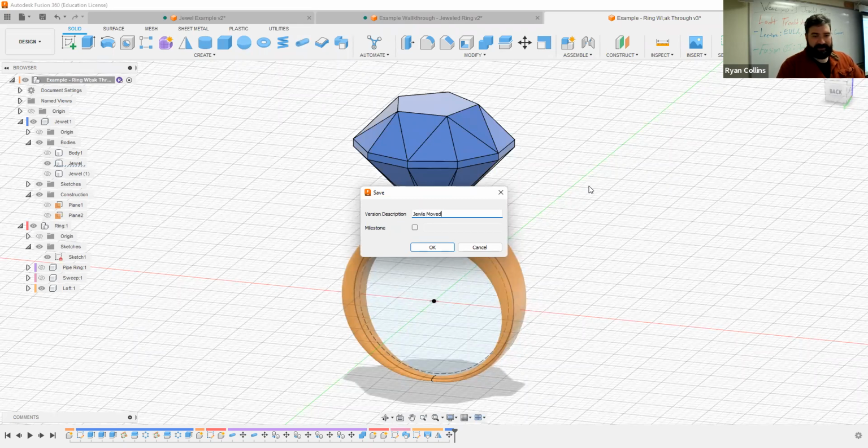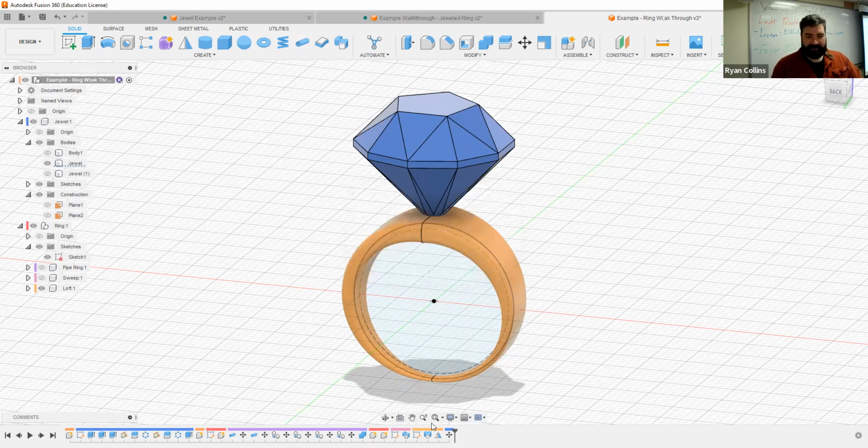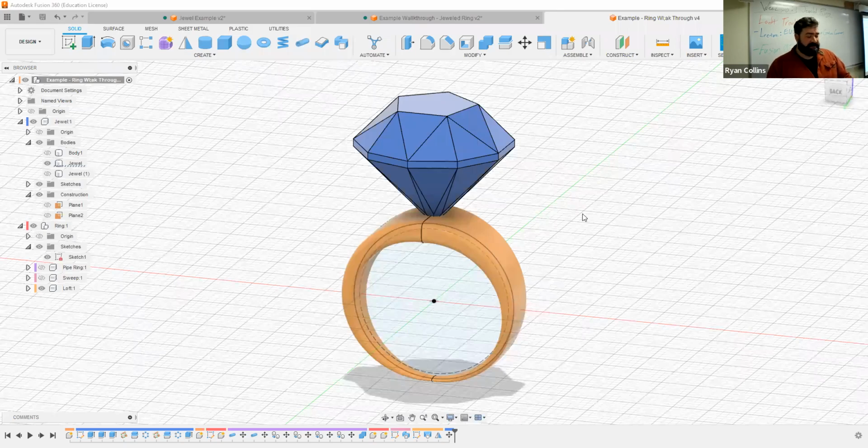If I could spell, that would be awesome. All right, so it moved into place, and we can of course scale that. Pause. Okay, so the last part is to create some sort of a setting.